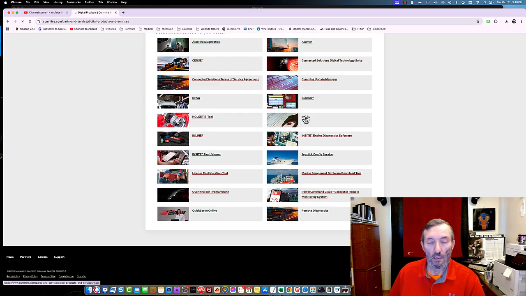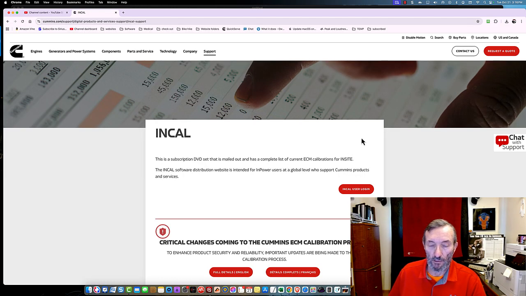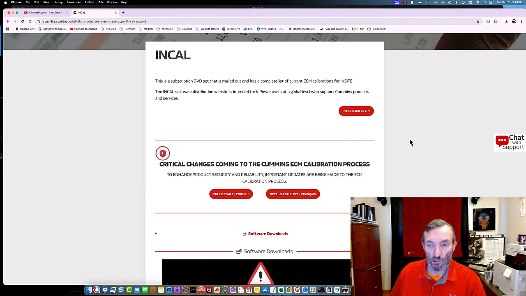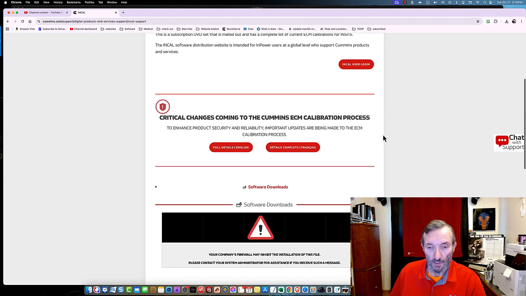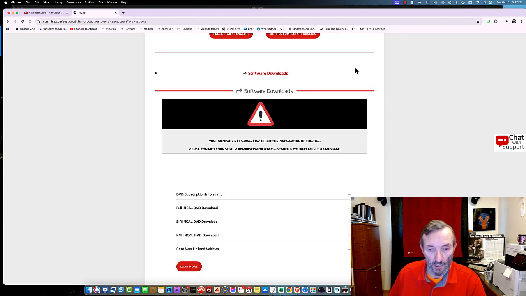InCal is the ECM calibrations that currently, as of October 2025, you can download for free, and they will work if you have a genuine licensed Cummins version of Insight. I worked with a couple guys that retired and bought knockoff version of Insight, and the calibrations didn't work with them. They were able to troubleshoot and stuff, but they couldn't recal.